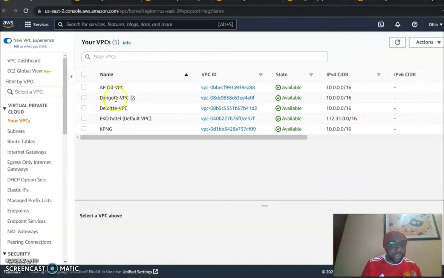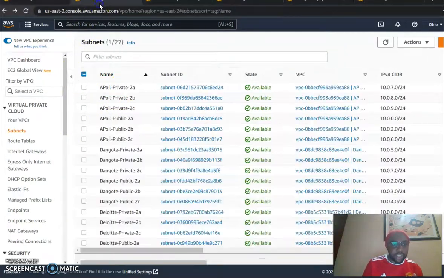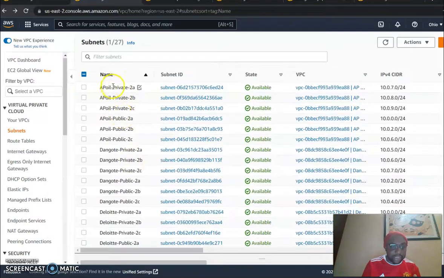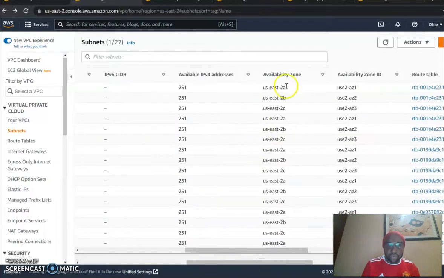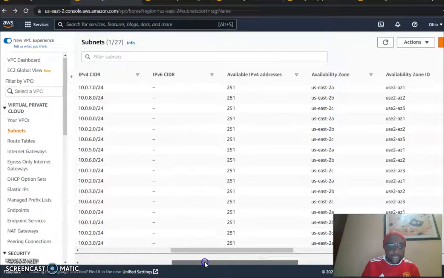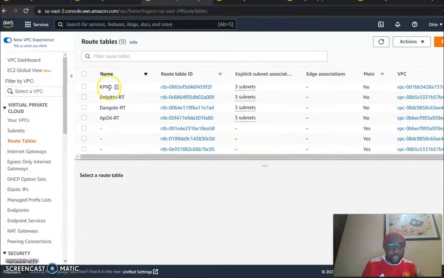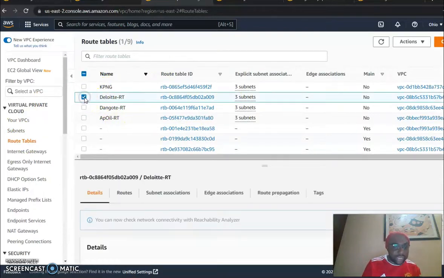AP Oil, Dangote, Deloitte, and all of this. Then for the subnets, I've also created the same subnets for all of them. Each of them has 6 subnets. You can see AP Oil private, public, and all of them correspond to the different availability zones that they are tied to. So then after that, we have the route tables. So you can see the whole route tables. Now the route tables for Deloitte and Dangote, because we were told to also provision them for NAT.